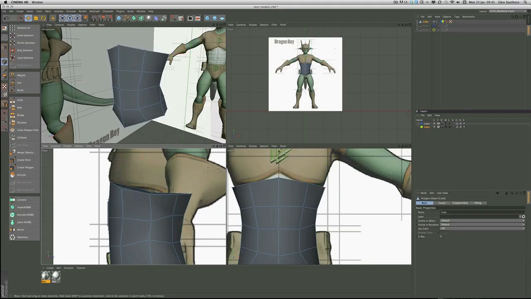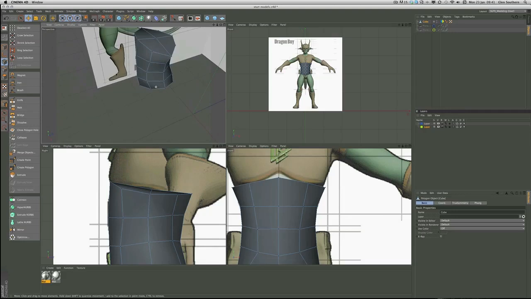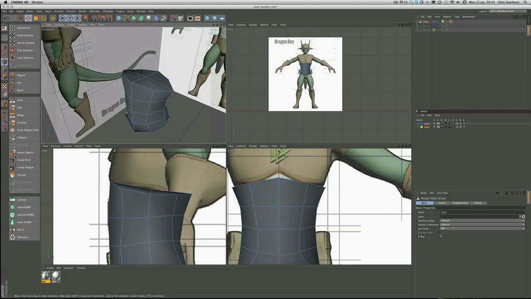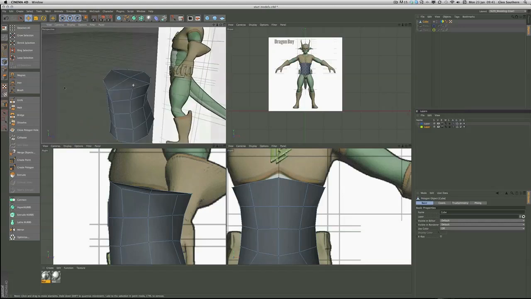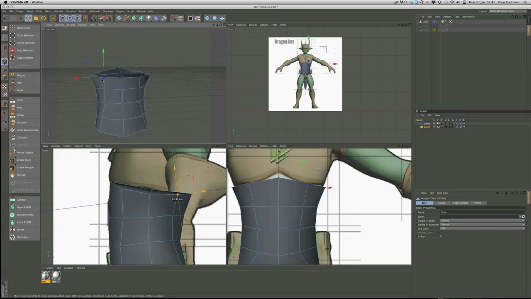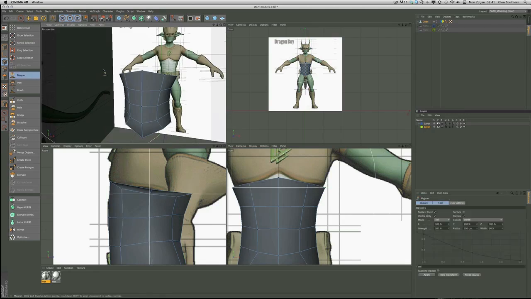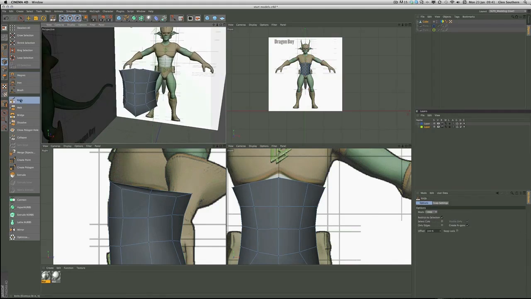We'll bring that slightly higher. There we go. And if we have a look at it in the 3D view, see that we're building up nicely. Those will be the three main muscles in the belly area. And then we're going to go up and do the chest now. So I hit magnet by mistake then.